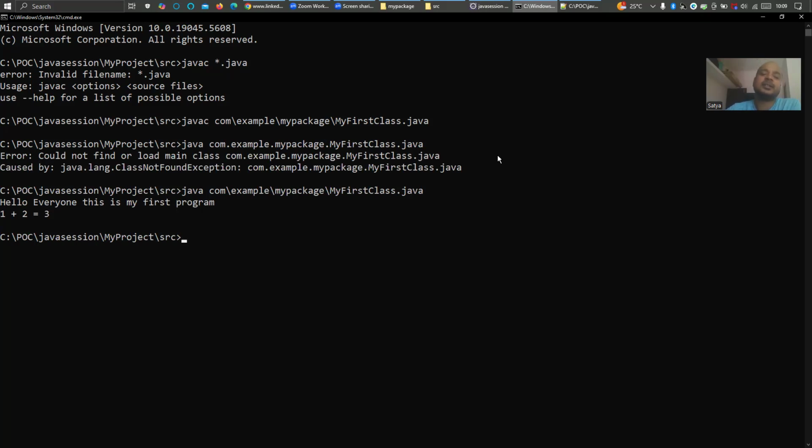So to give you clarity on what I did here: java com.example.mypackage.MyFirstClass, right? And here, see, it has given an error. So whenever you are running from the source folder, the root folder of the package, you have to give the path of your executor class or main class.